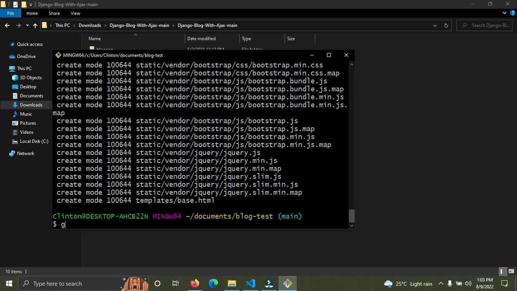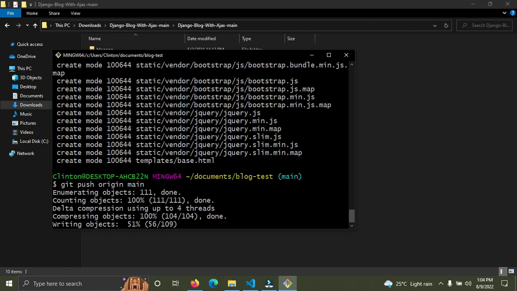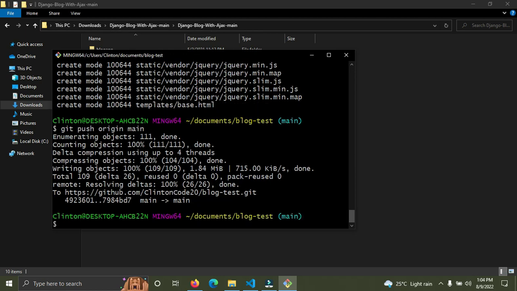Then I can push to GitHub. We say git push origin main. Right now I'm pushing my Django code to GitHub. It's not yet pushed, but it's in the process of being pushed. It's pushing the code down to GitHub. You understand? It's okay now. Right now I have successfully pushed my source code to GitHub.